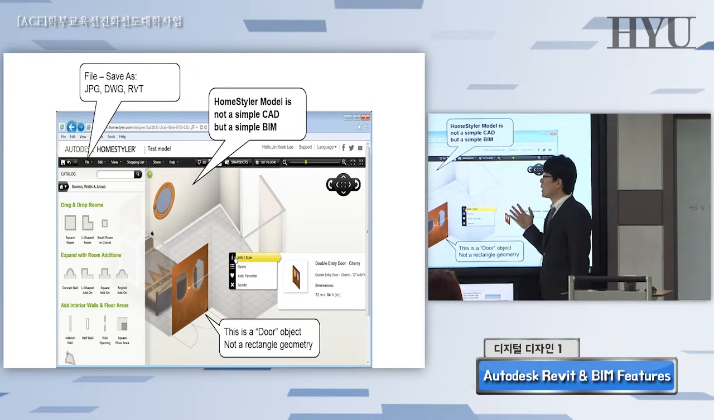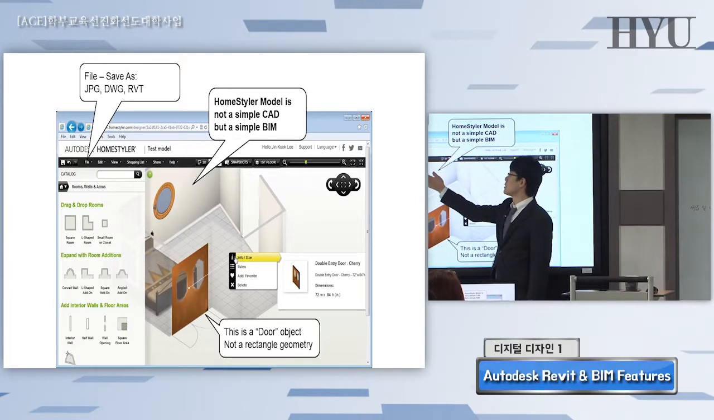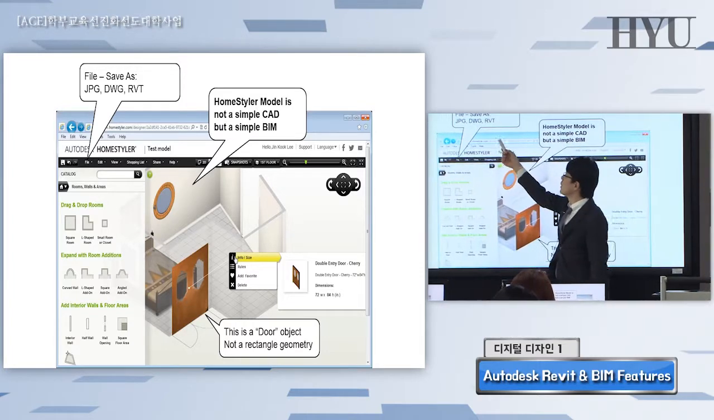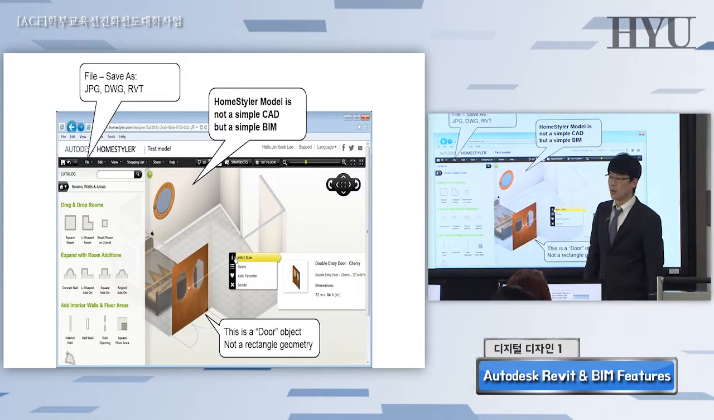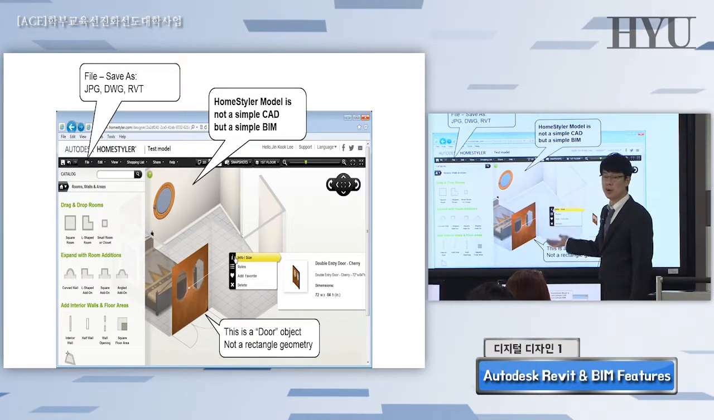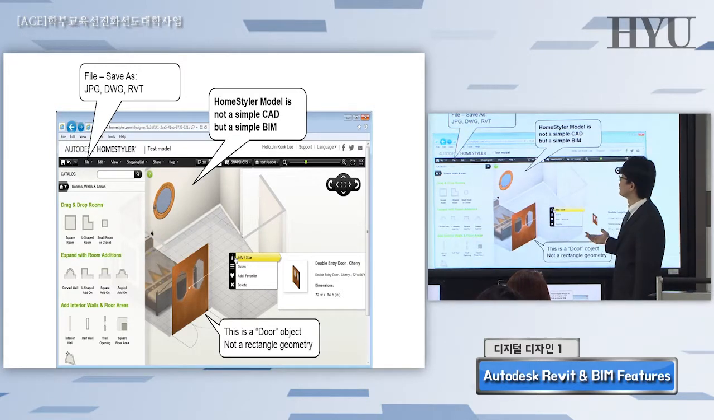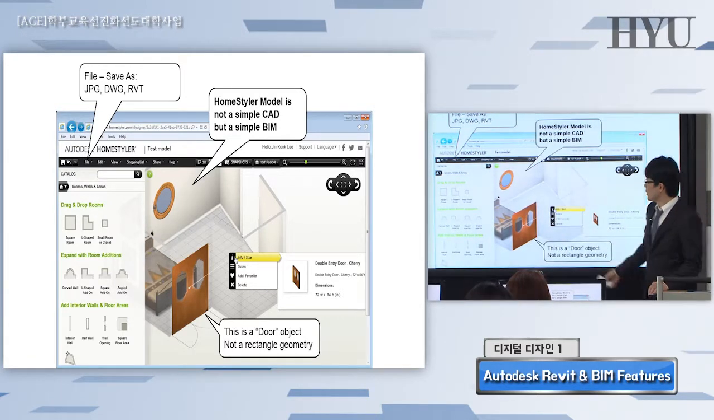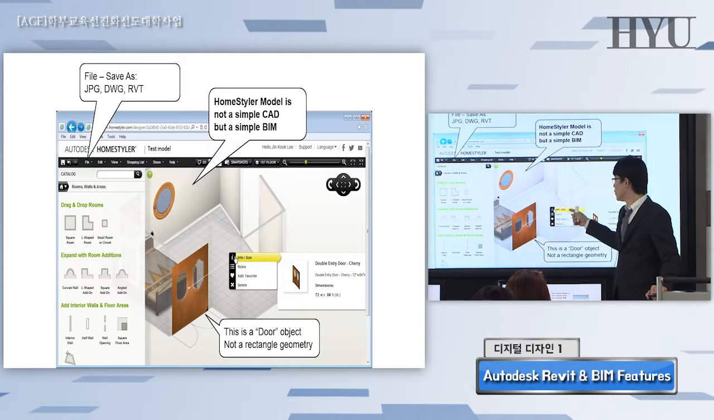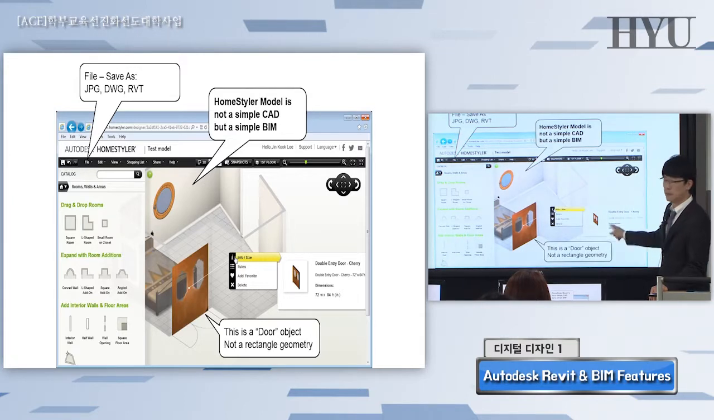In this Homestyler, we can export some files, a JPG image file or CAD DWG in 3D or 2D, even a Revit file, okay? Why can this one export a Revit file? Simply because this is a BIM model, okay? This one contains information, not simple geometry. If you click this door, when you model this door, place this door, we can see its associated information. Okay, this one is exactly the same as Revit's interface.